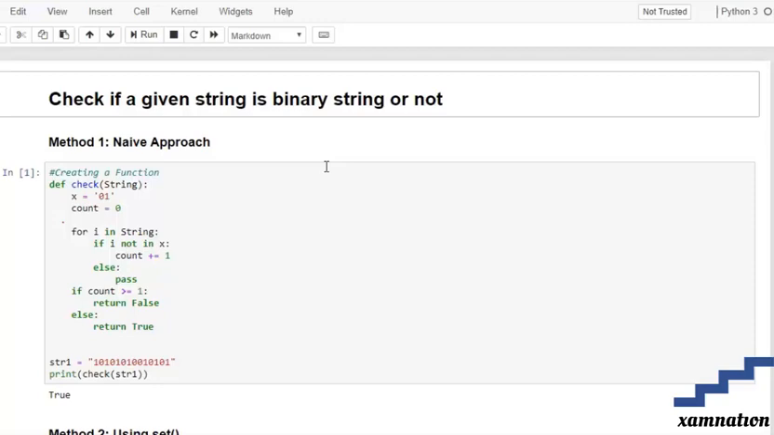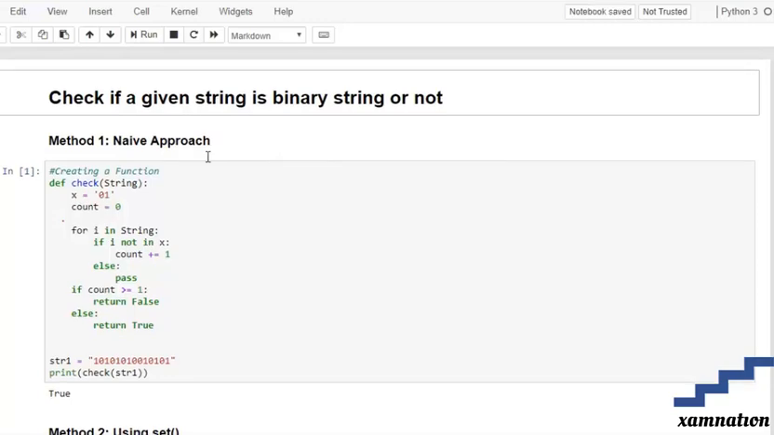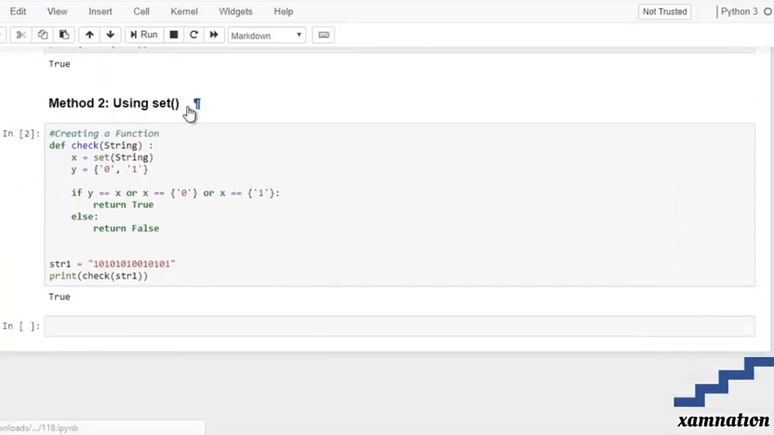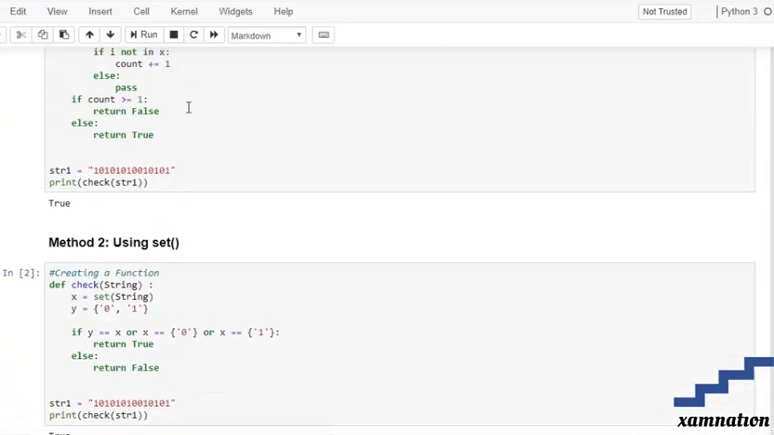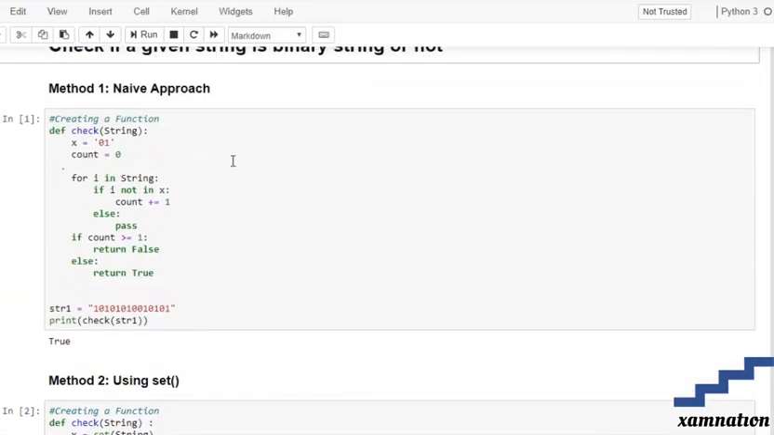Today's topic is to check if a given string is a binary string or not. There are two methods to solve such kind of a problem. Method one, that is a basic approach, and method two, by using a set method. Let's start from the first method, that is a basic approach.